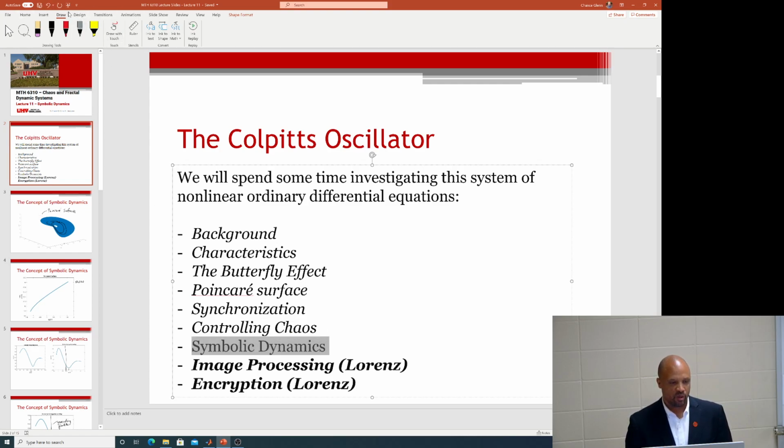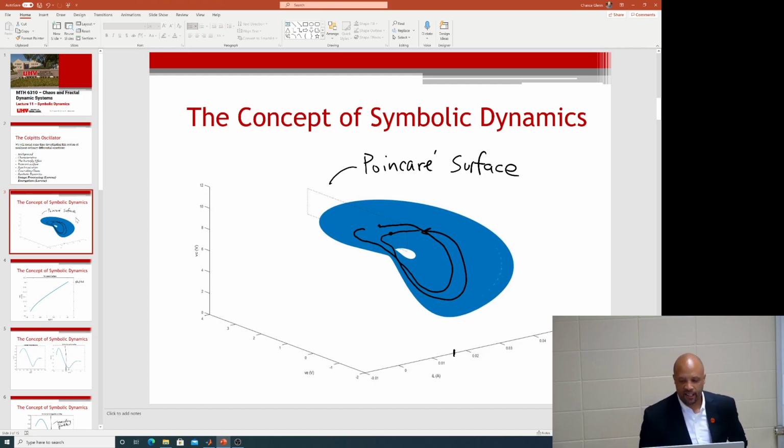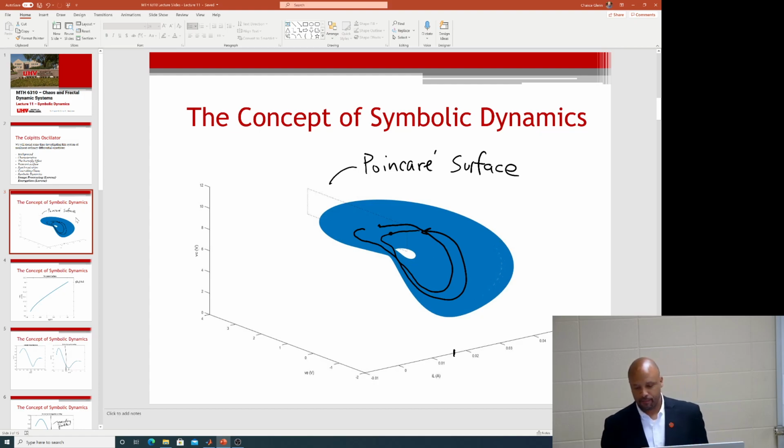We just want to continue to have this discussion as I kind of introduce some notions about image processing and encryption. Now, what we've said, and as you can see here, is a pretty well populated attractor for the Colpitts oscillator. And what we've said about this attractor, this is where the motion of the system lives.